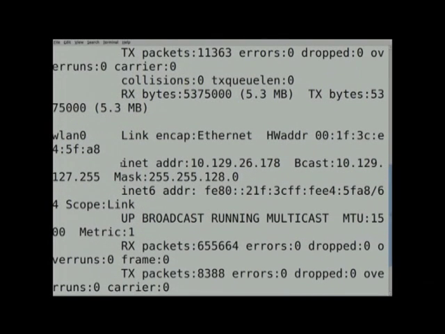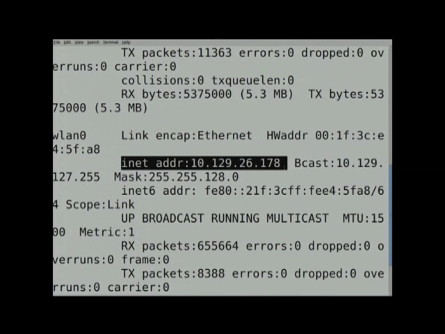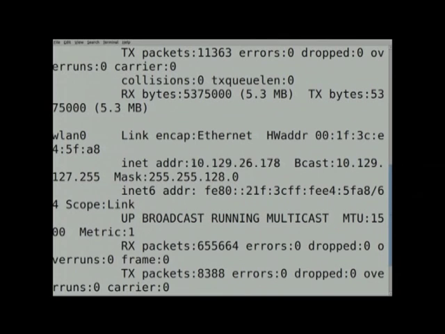Your IP, you can check it with the inet address. This is your IP, that is 10.129.26.178. This is the IP for my center. You have to note down your IP, whatever IP it's showing. For now, I will note down my IP, that is 10.129.26.178. I will tell you what you are supposed to do with this IP later.